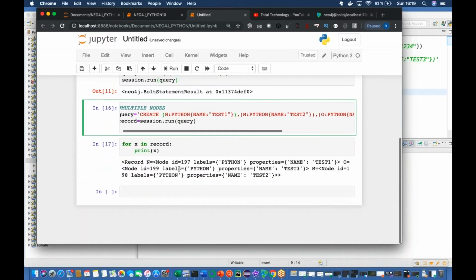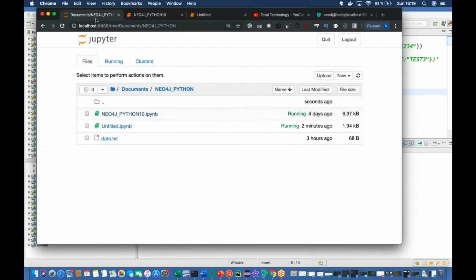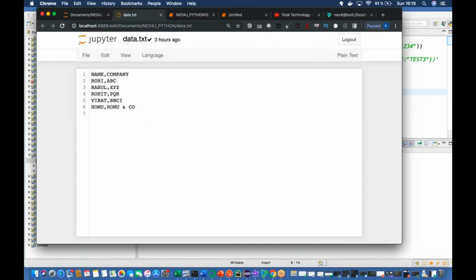We have seen how to delete nodes with relationships, and we have seen how to create multiple nodes. Now I have a data file that I created before this tutorial, so I'll load this data from CSV into Neo4j.